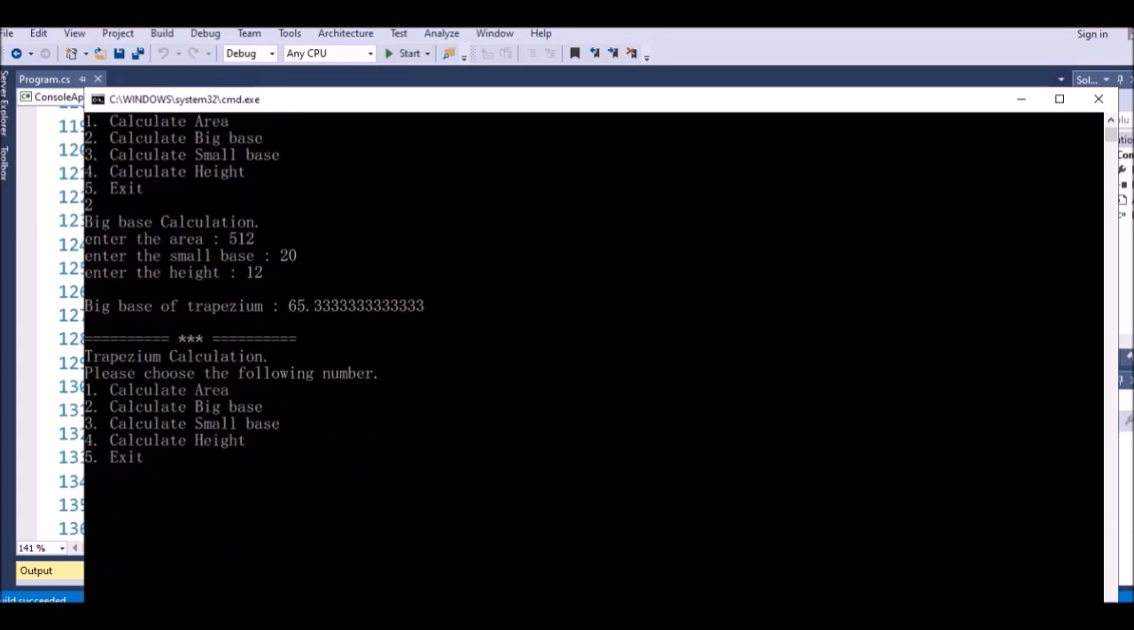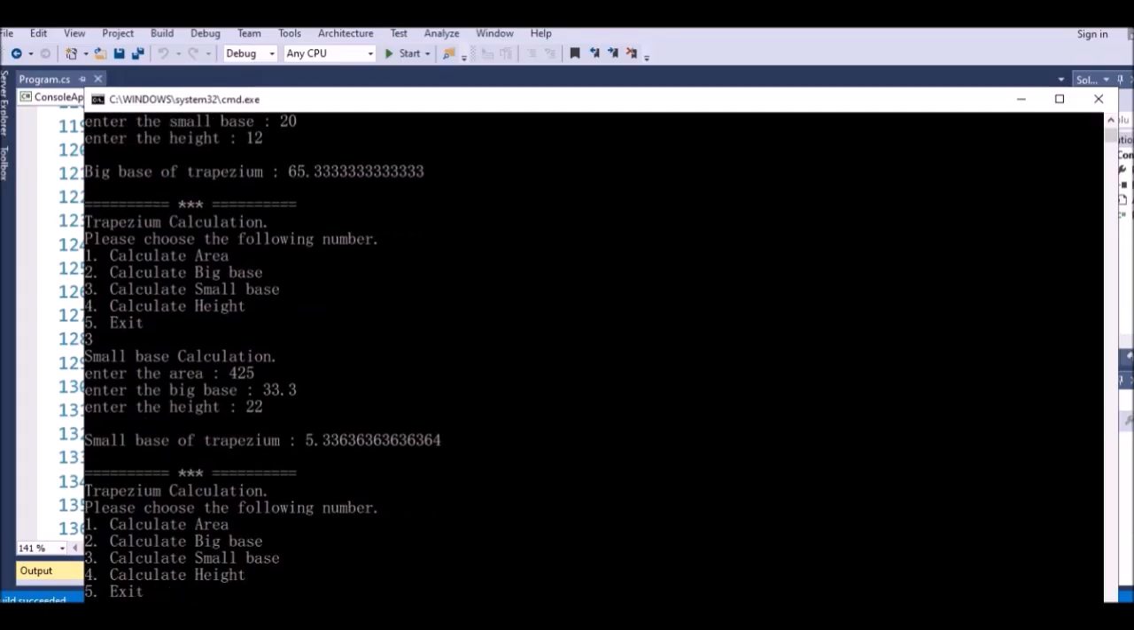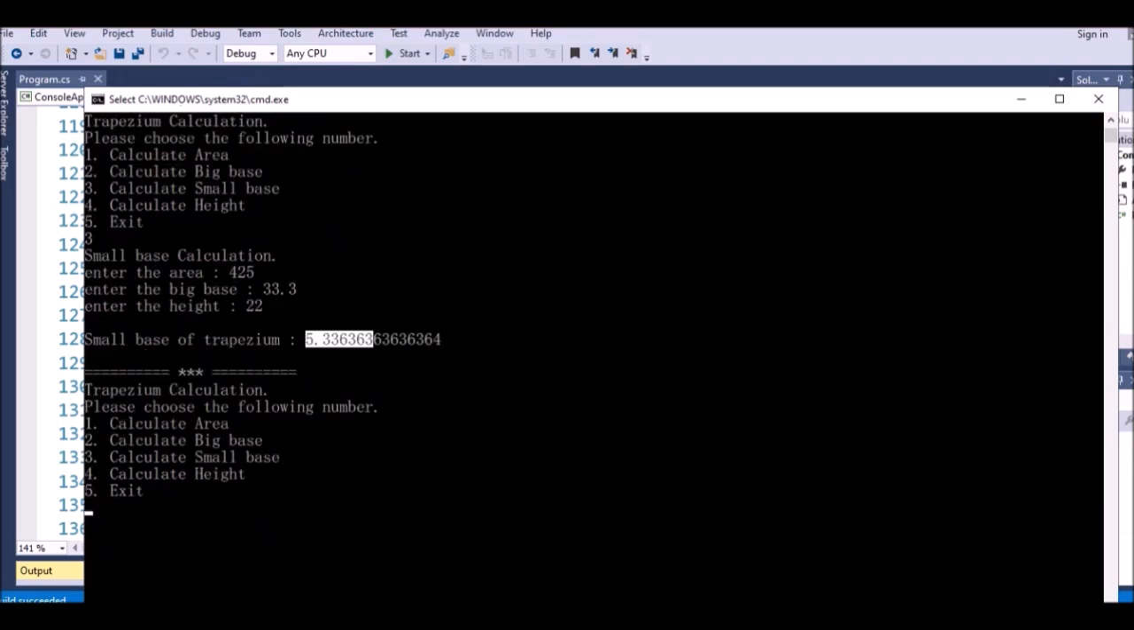Next, I want to calculate number 3 about the small base. Area, for example, 425, and big base, for example, 33.3, and the high, for example, 22. So the small base will be like this one, right? This one.